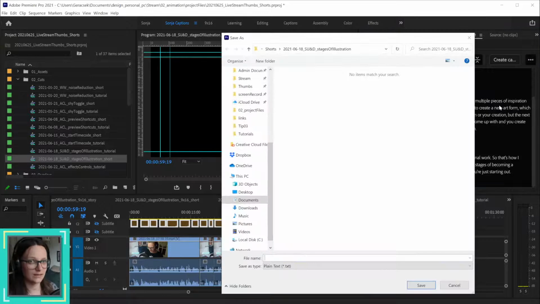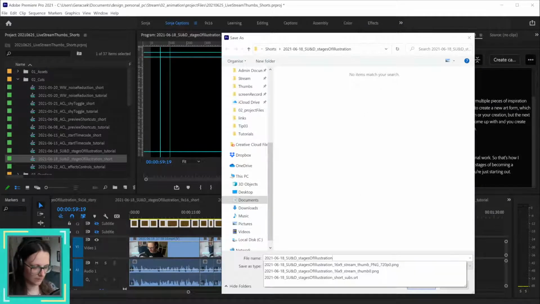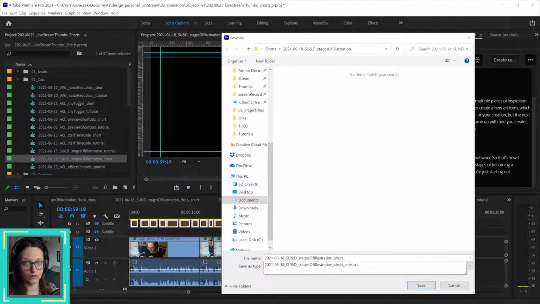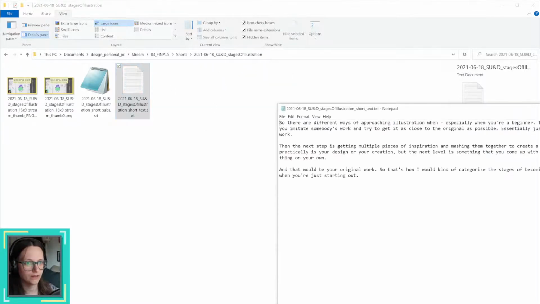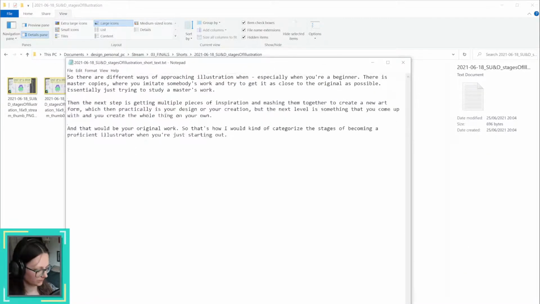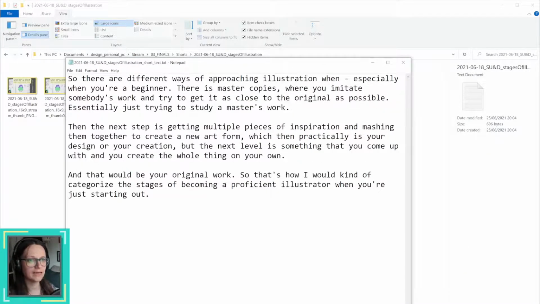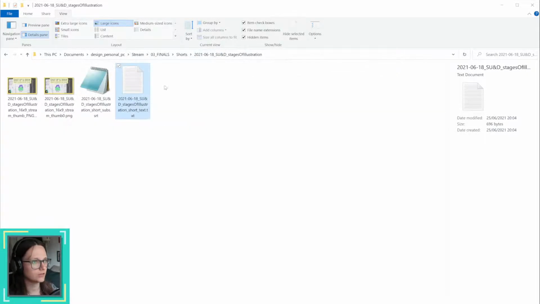I can export that as an actual text file as well, which I can then just use in the description of the video, which is super, super cool. So short text, and I can show you what that looks like. Let's go into, I think it's this one. Yep. And then, so this is the text file, and it just produces that text that shows up in Premiere Pro, produces that exact text file, which is super cool.